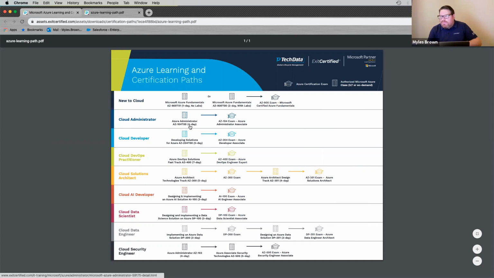Oh no, we have updated this one. Yeah, the 103 became the 104, the 203 became the 204. Oh, hey, this one's up to date. All right. So this is the Azure kind of path.